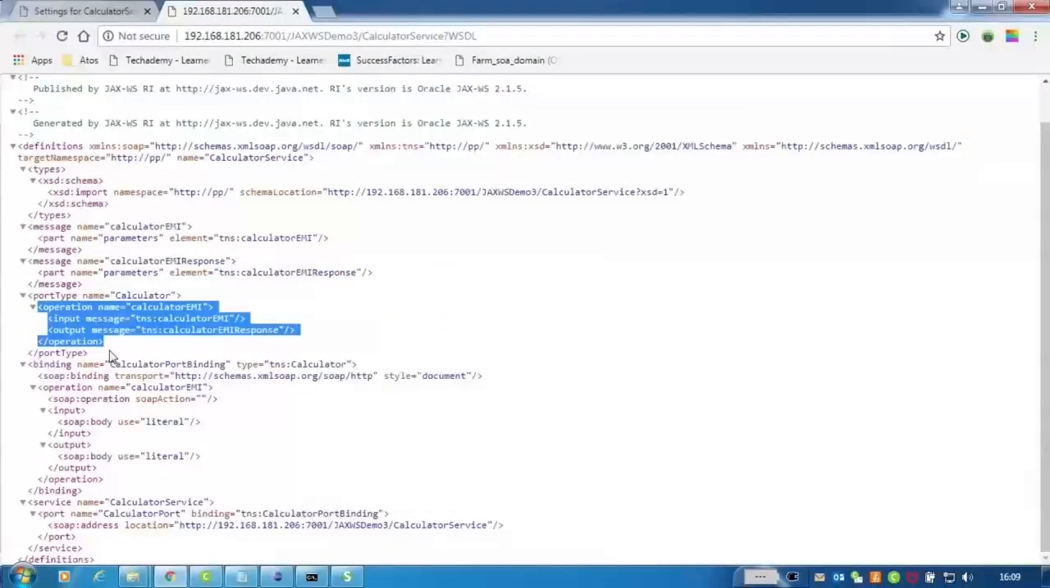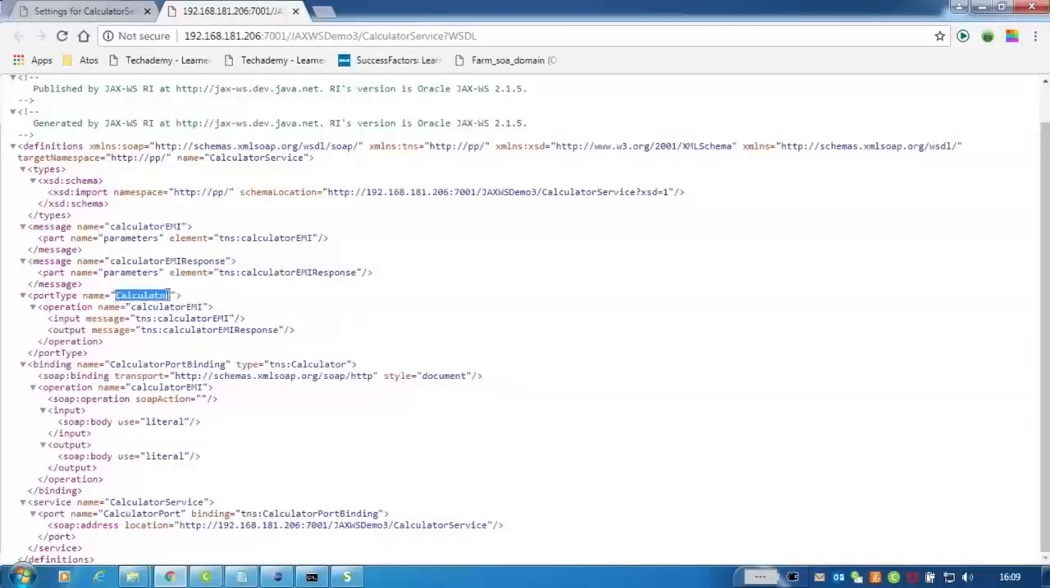See, the port type name is the same as the class name. I don't want the port type name to be the same as the class name, right? We need some different name, so I want a different name for the port type name.